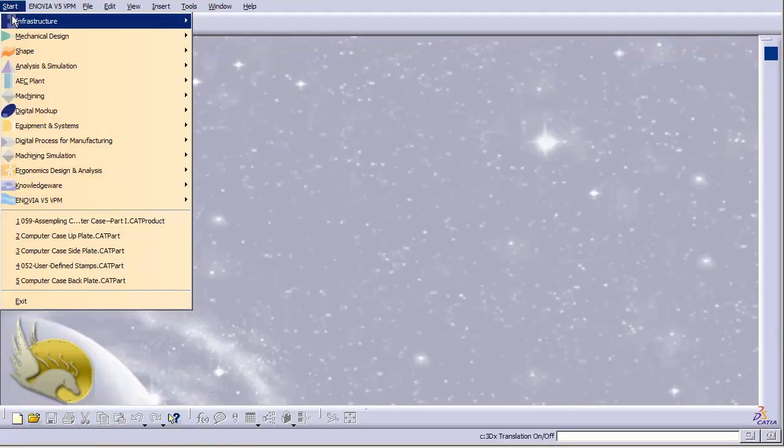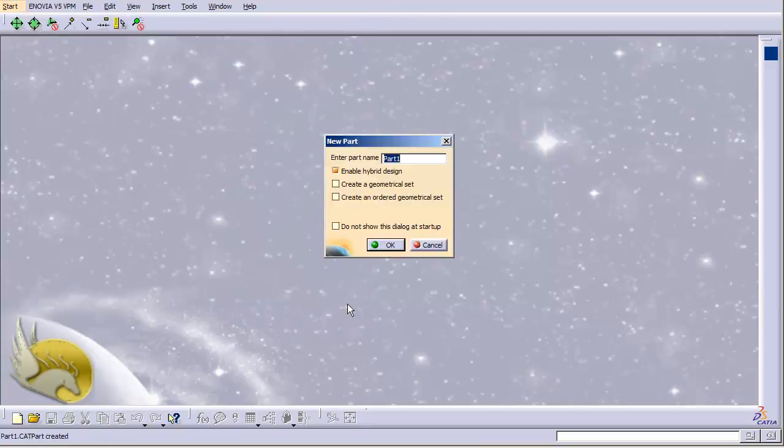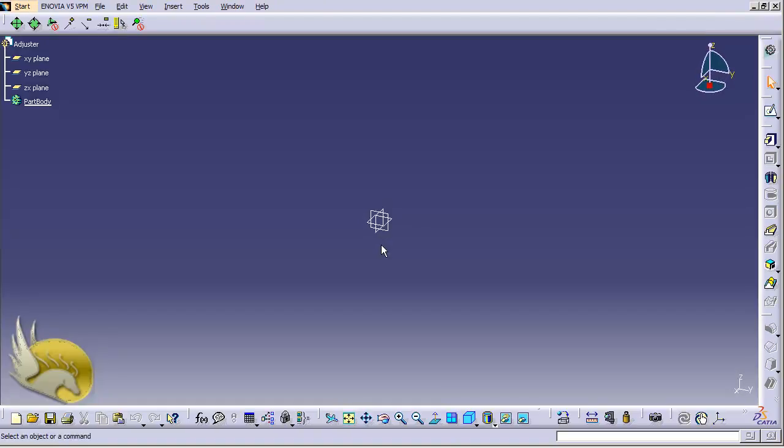The first part I want to create is the adjuster. So I go to Part Design Environment and rename it from here. And you'll remember that whenever I didn't rename and had the default name, I had to rename it when I was assembling the parts together. So let's go to YZ plane.